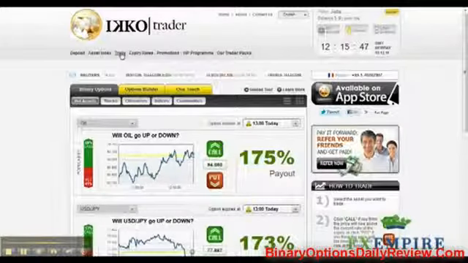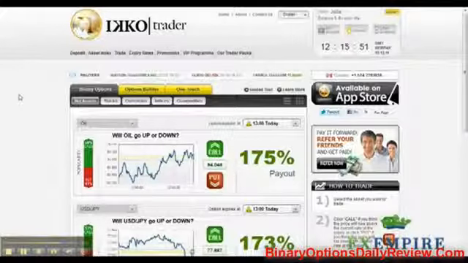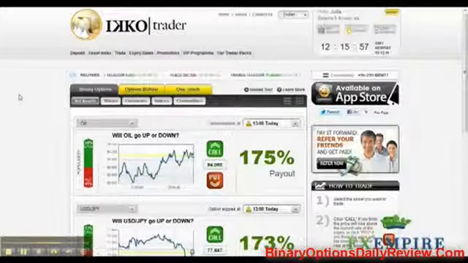So we've discussed the payouts. They're kind of average, 75, 73%. Not the biggest, but not the smallest too. And of course, you can trade your Forex, your stocks, your commodity, and your index options.